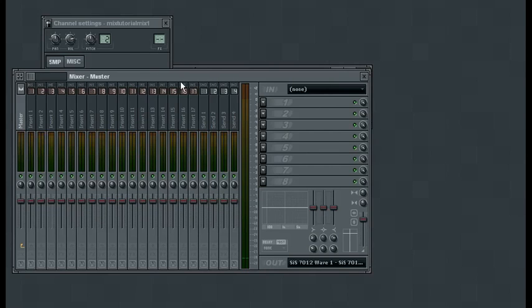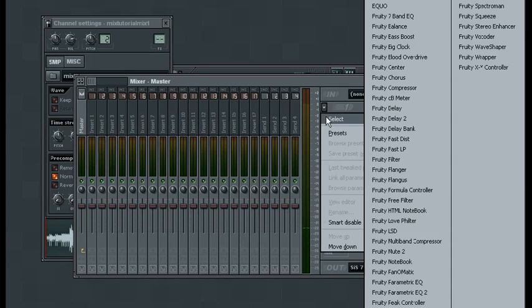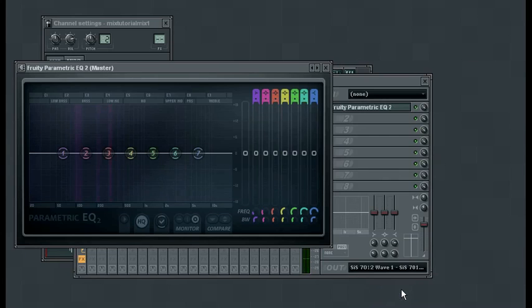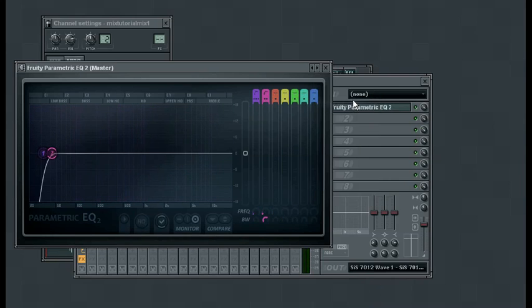Then what we'll do is, on the master mixer track, we'll go ahead and insert the parametric EQ2 plugin. And what I'd like to do is just use this preset for the 40 Hertz cutoff. And what this does and why this is important is any frequencies below, say, around 20 Hertz are going to be inaudible. The normal spectrum of human hearing is from 20 Hertz to 20 kilohertz.